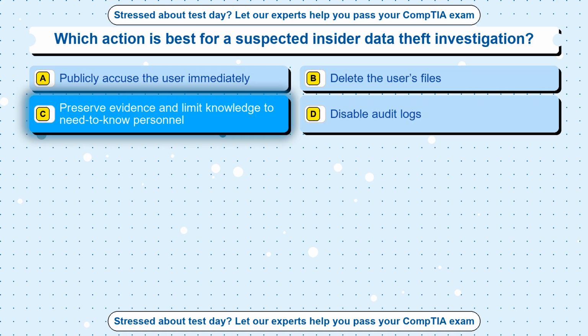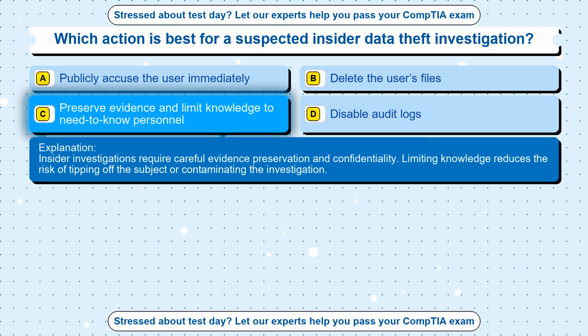The correct answer is option C. Preserve evidence and limit knowledge to need-to-know personnel. Insider investigations require careful evidence preservation and confidentiality. Limiting knowledge reduces the risk of tipping off the subject or contaminating the investigation.